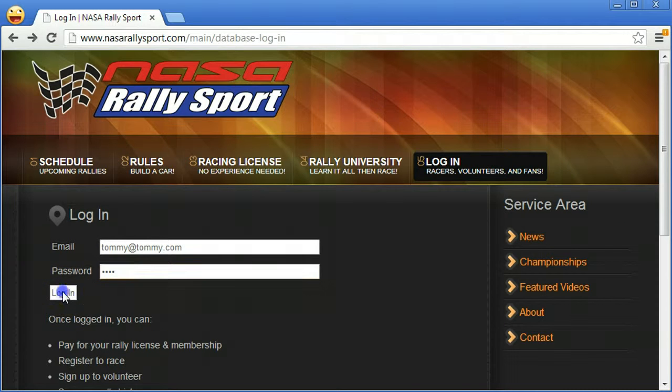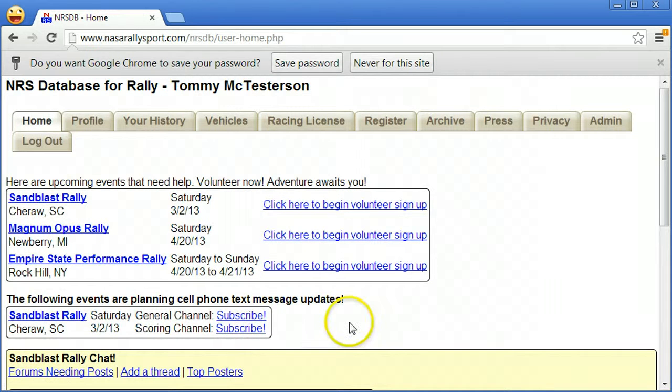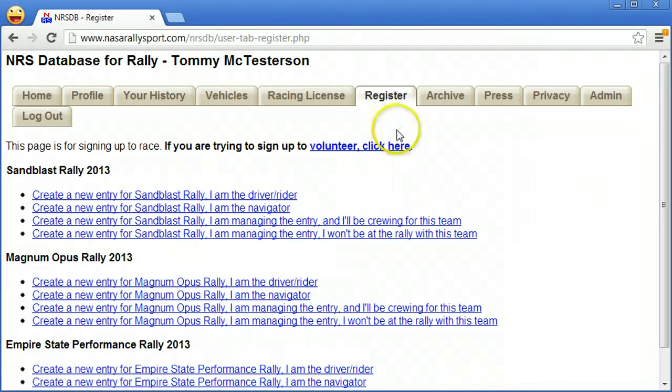So here we go. So here is Tommy McTesterson, and here is the main page for your user account. There are a couple things that we can do. Let's say we're going to sign up for the Magnum Opus Rally. This is clicking here to volunteer. This isn't quite what we want. What we actually want is this one right here, register. This will be registering to race. So let's click that. Click register.